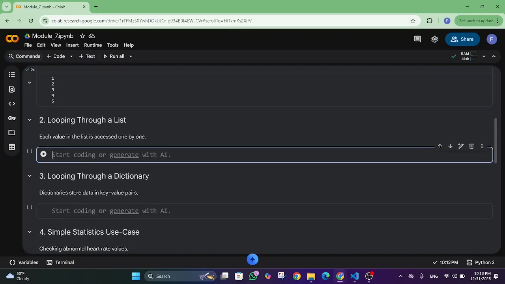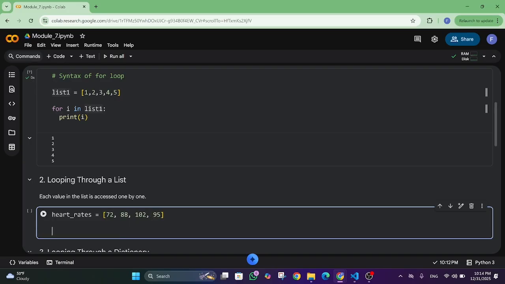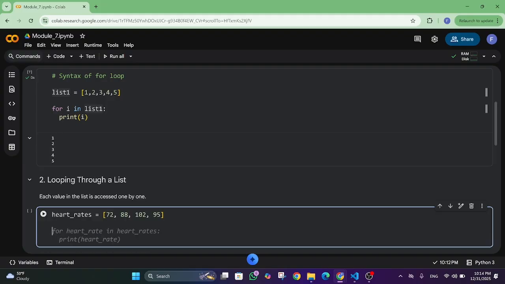I think we have covered this here, but somehow let's go through it. For example, the heart rates of the patients are 72, 88, 102, and 95. We have 4 patients and their heart rates are these numbers.